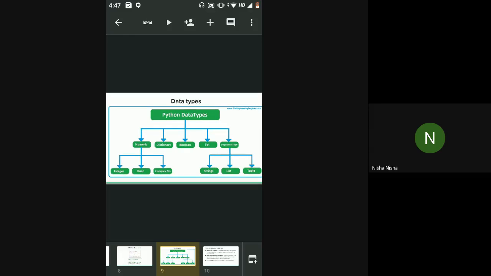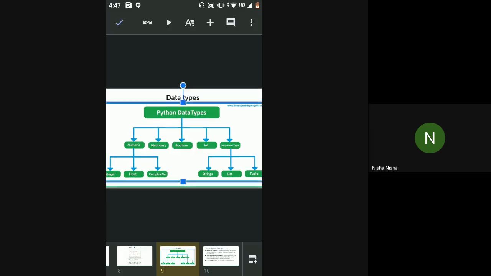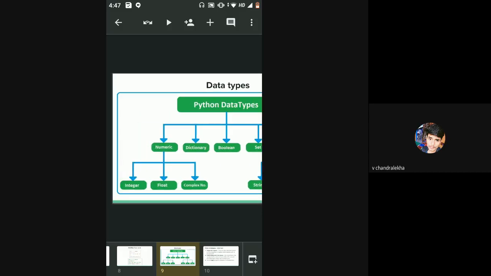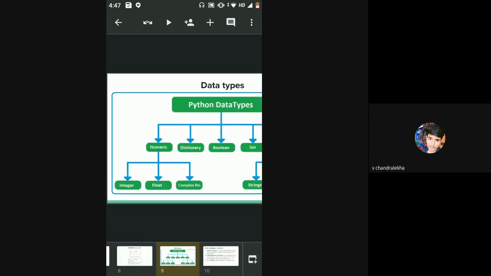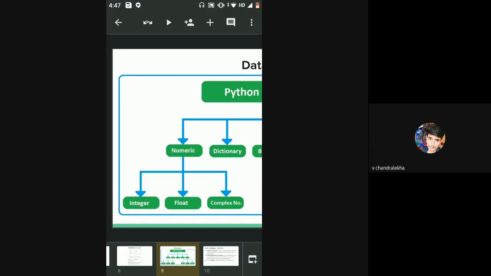Ma'am, can you explain the definitions of these words like Boolean, sequence, type? Yeah, we'll do that. We are going one by one, right? All this dictionary, Boolean and all, don't look at it right now. We'll go through it one by one.